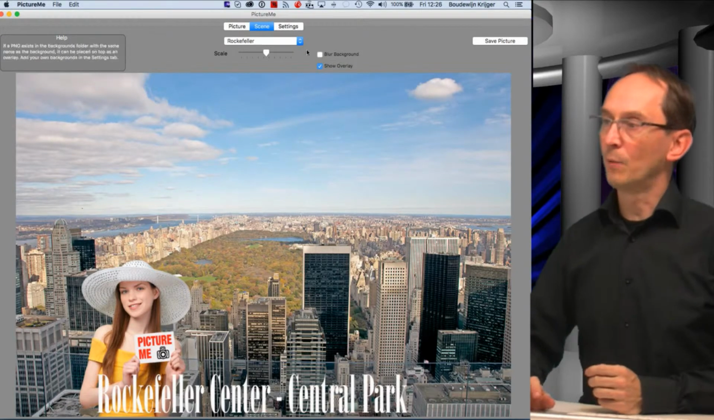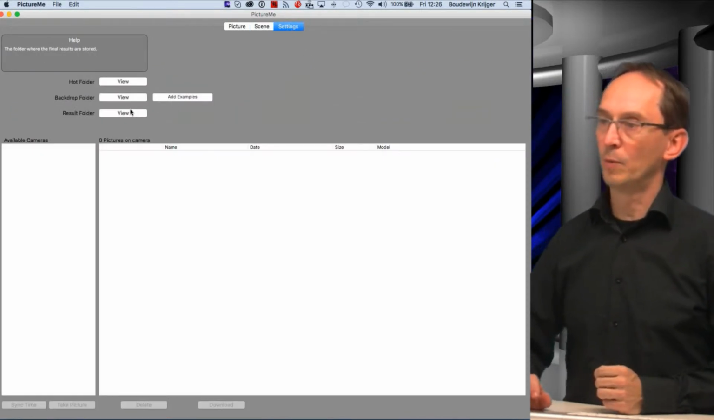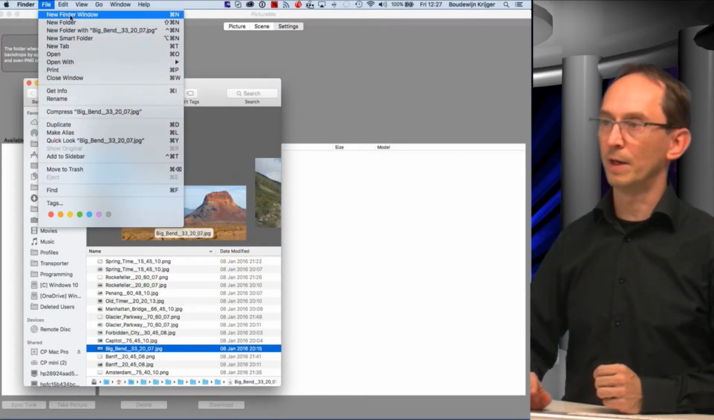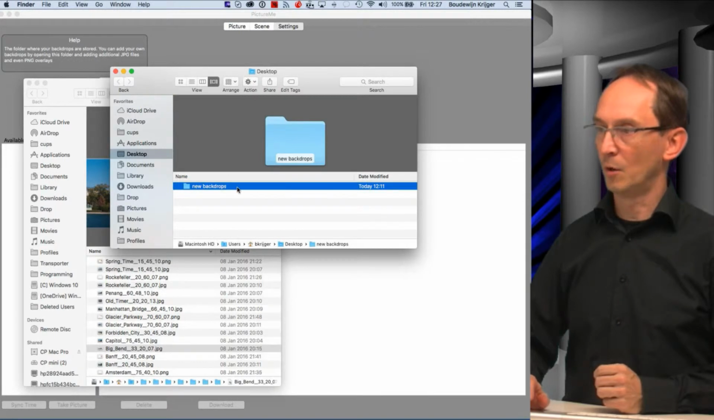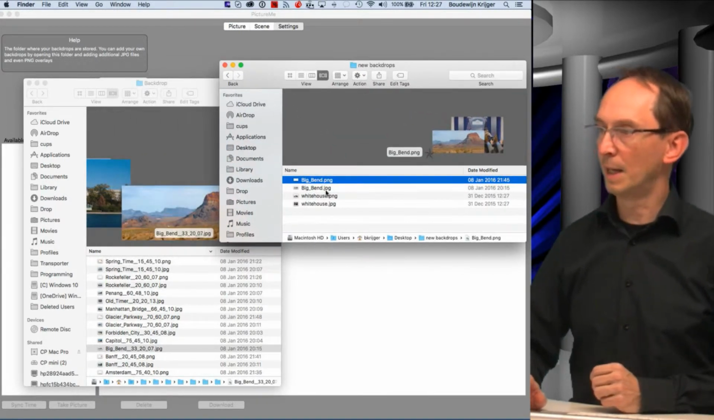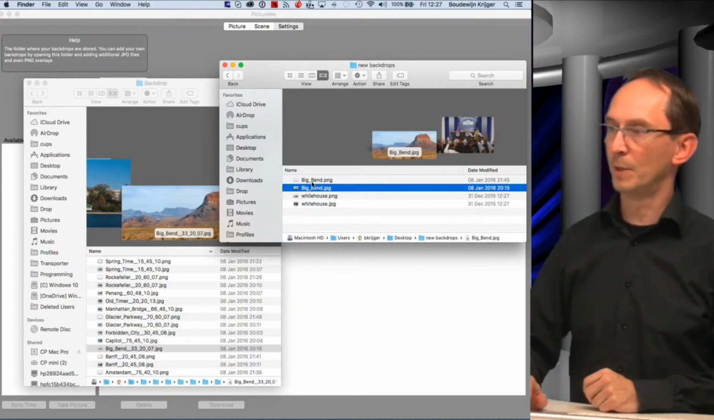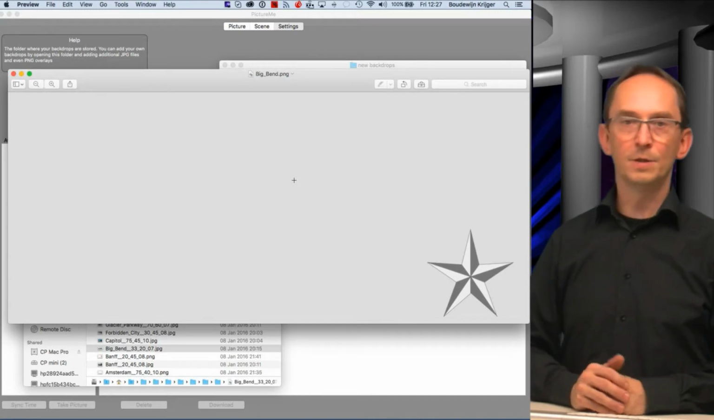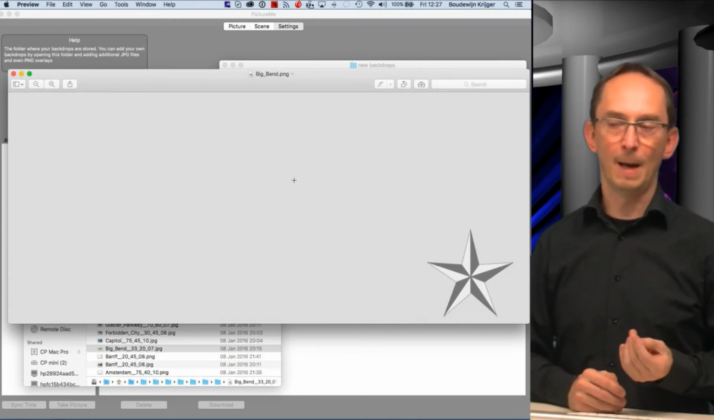If we want to do that, we go back to the settings one. We open the backdrop folder again, and we open a second folder. So we open a new Finder window and open our backdrops folder. And notice that I have the Big Bend picture, but I also have a Big Bend PNG. So let me double click that to show you. This is a PNG with transparency.